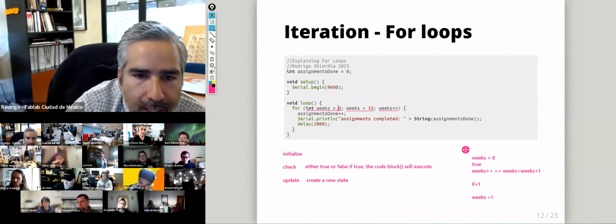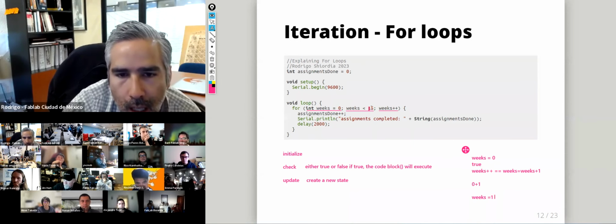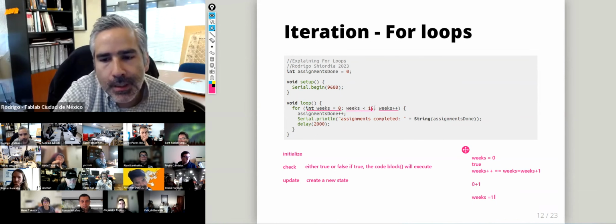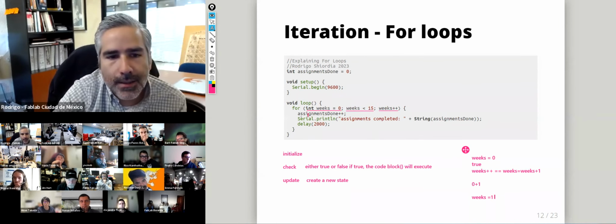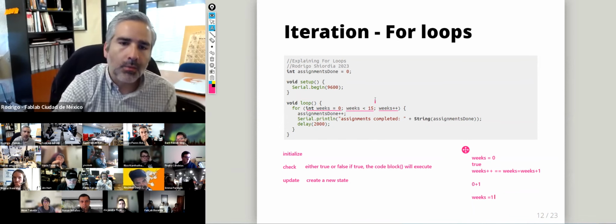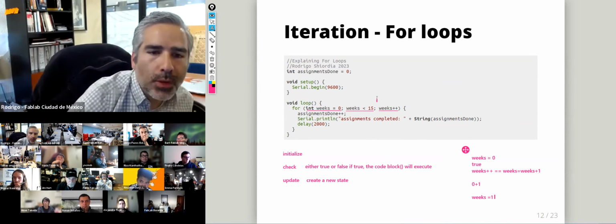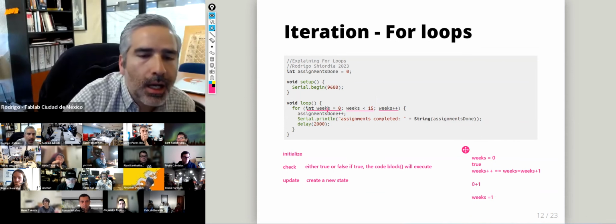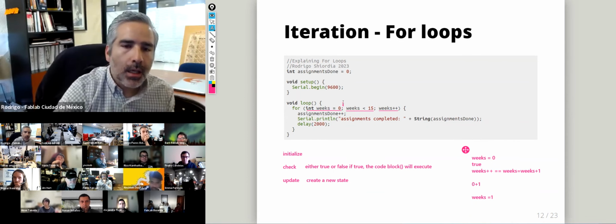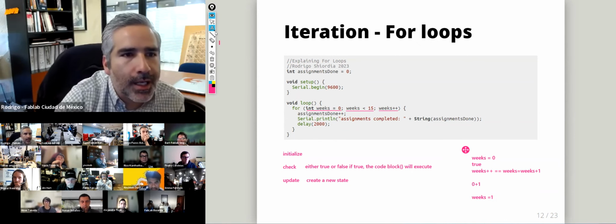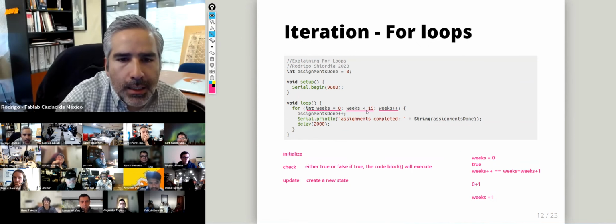So now we have a new state where instead of being 0, it's 1. And we can do a check again. Is weeks less than 15? Well, it is. So let's do it again. So if I ask you how many times will this be executed, if I was clear enough and explained it well enough, you would say that it'll execute 15 times.